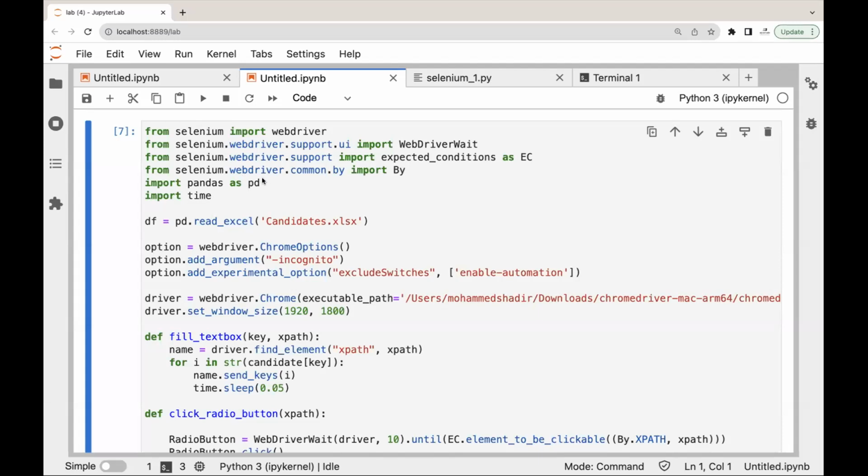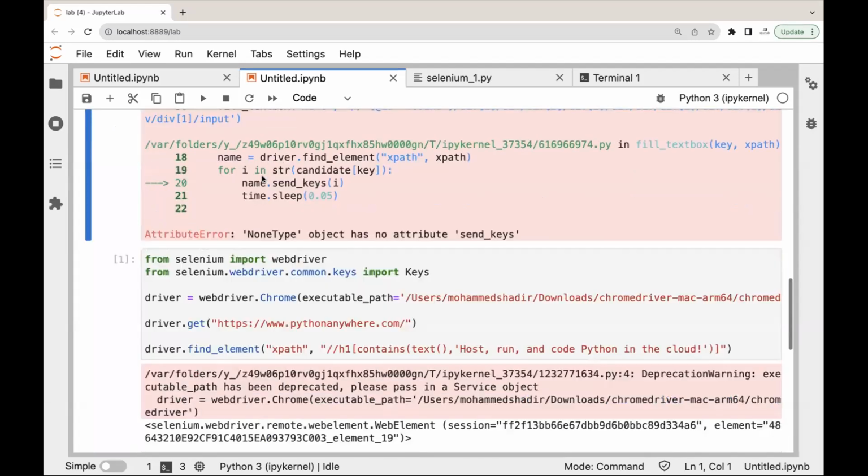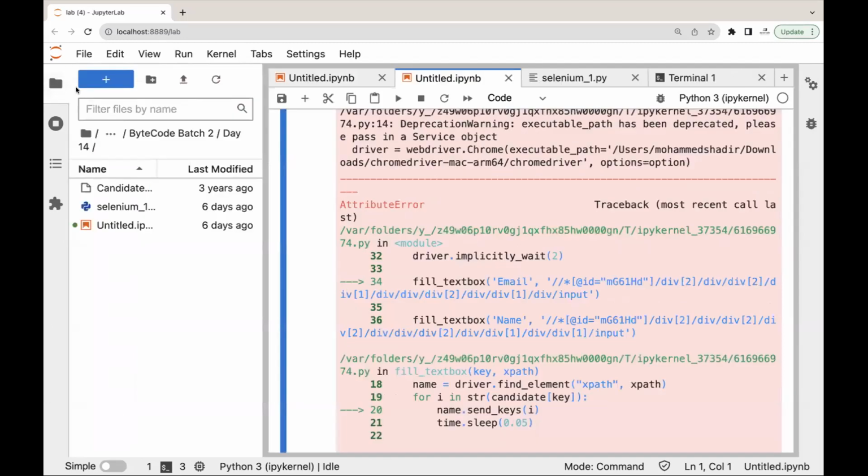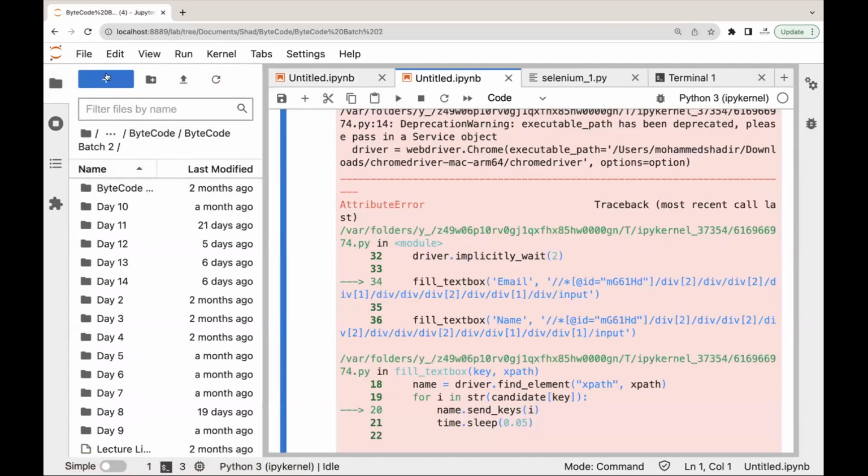Is my screen visible, guys? This is what we had done. Okay.